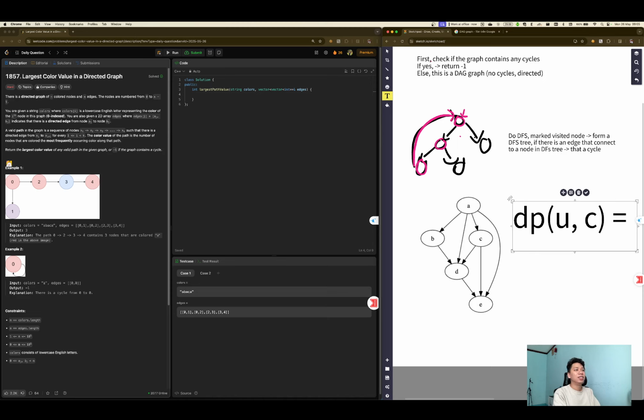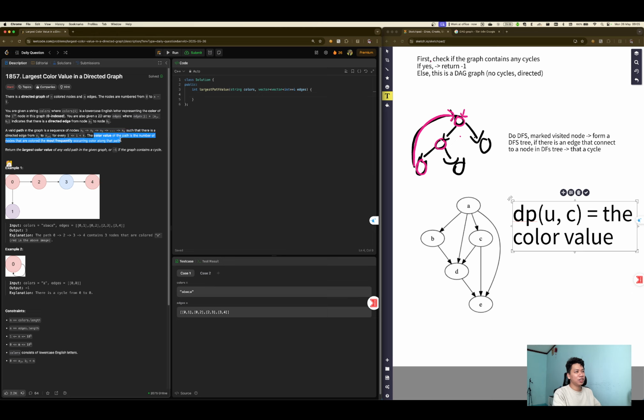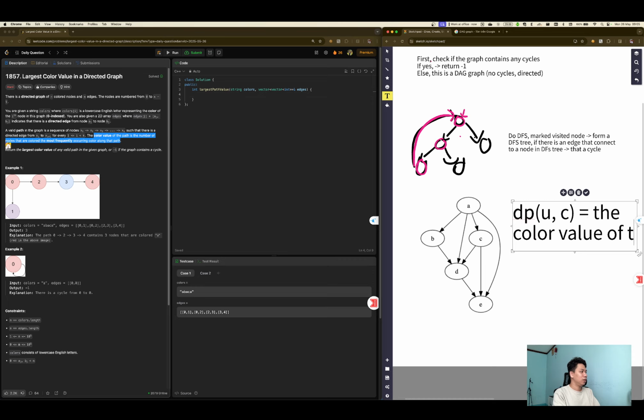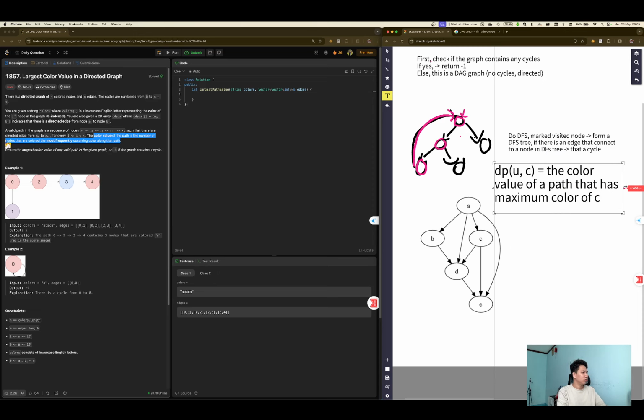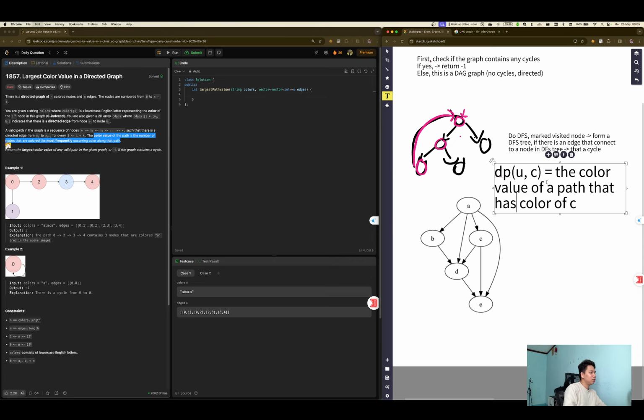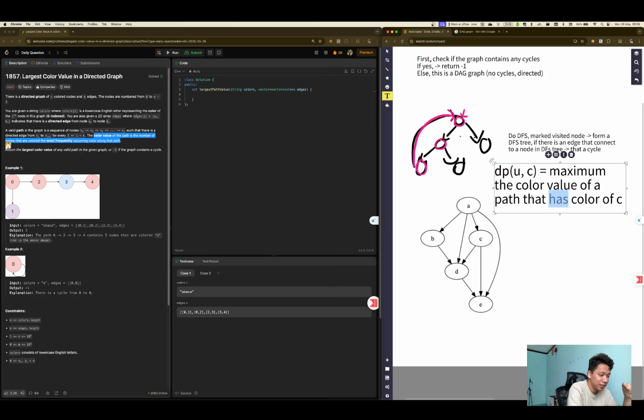What is the color value? The color value refers to the answer here: the path has the maximum count of color C. The color value is the maximum over any path of the number of times color C appears. That color C appears in any path must be maximum.